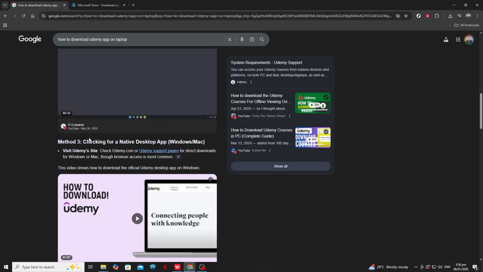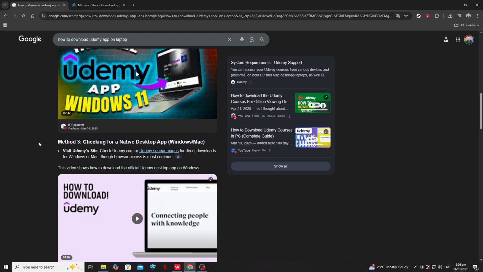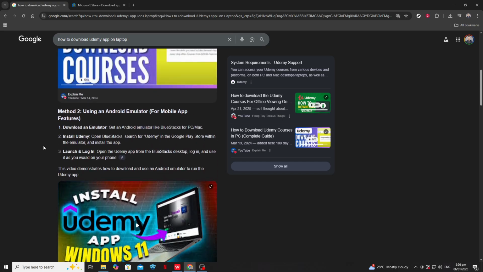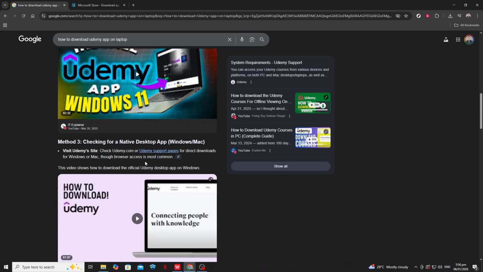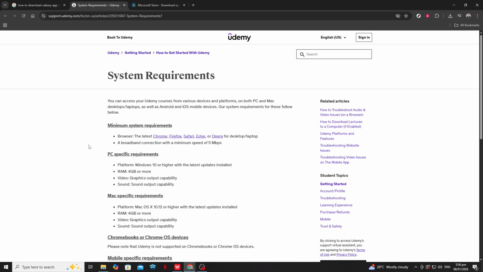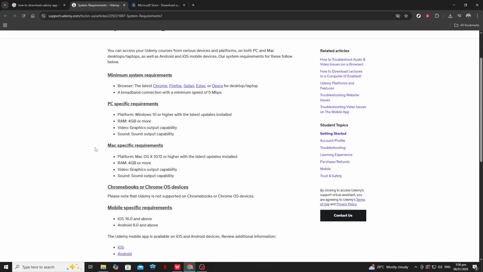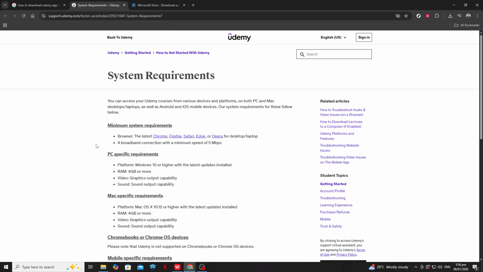Now, here's an important point. On laptops and desktop computers, Udemy is usually accessed through the web rather than a traditional downloadable app, like you might see on a phone or tablet. That means, in most cases, you don't need to install a separate application at all. Instead, you simply use Udemy directly in your browser.